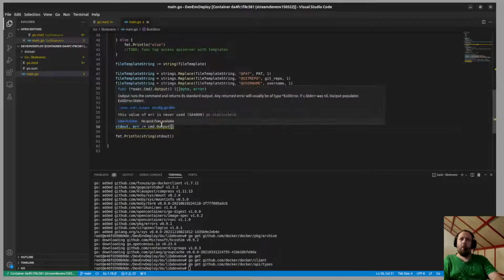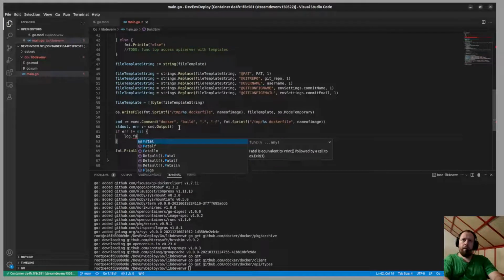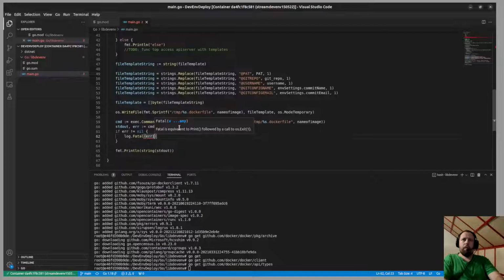why not? If err doesn't equal nil, log.Fatal error. That's it. I think that's all we need. Oh no, it's not. We need to tag the image as well. So almost forgot to tag the image.